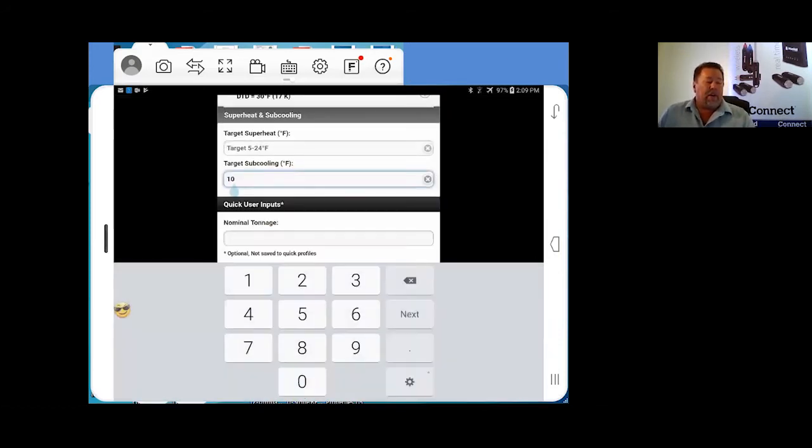You can find your targets for your subcooling on this particular system. Normally, it's on the nameplate. If not, we have set defaults, which is 12 degrees of superheat and 10 degrees of subcooling. That's pretty much, it'll make any system happy. This particular one, we'll just go ahead and leave it at 10 degrees.